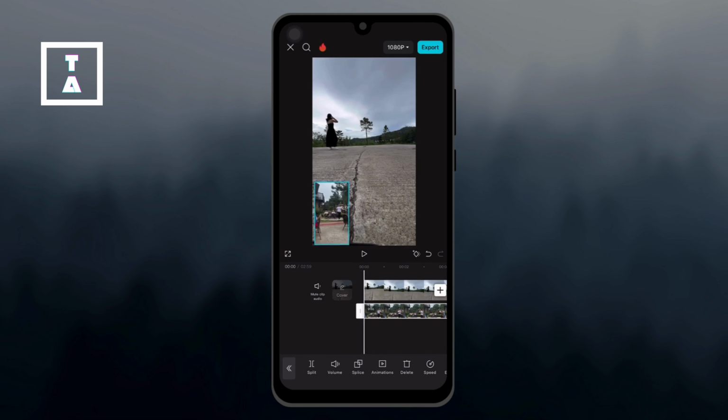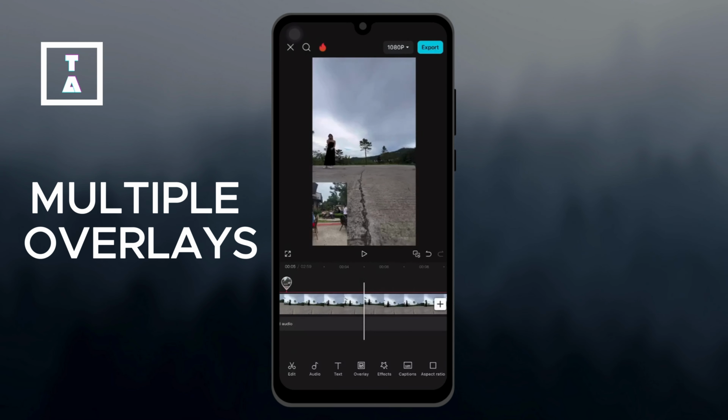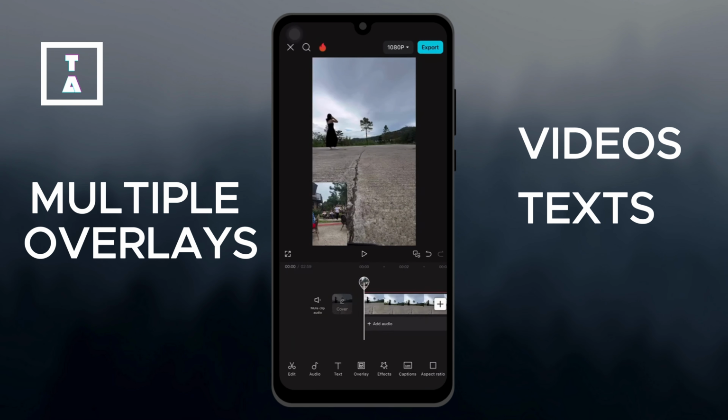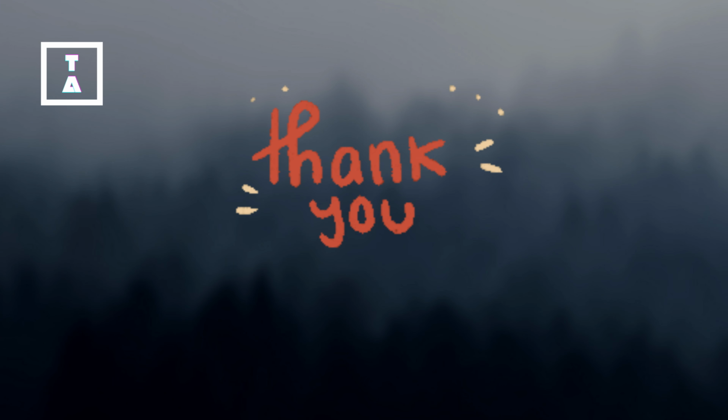Note that you can add more layers by tapping Overlay again and selecting Add Overlay. CapCut allows multiple overlays, so you could add more videos, text, or images as needed. And that's it. You've successfully added a video overlay in CapCut.